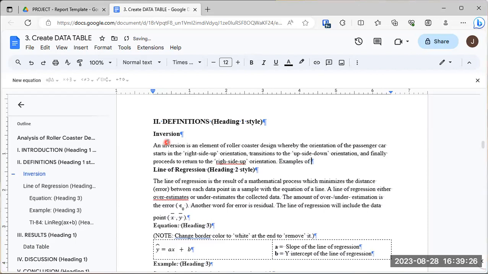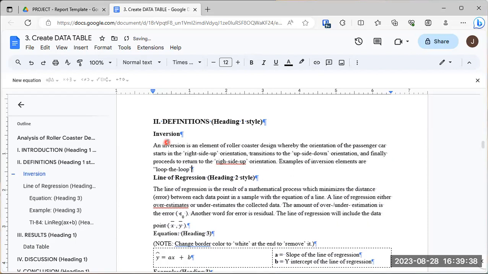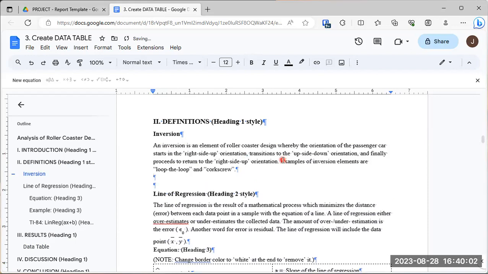Examples of inversion elements are the loop-to-loop or loop-the-loop, and corkscrew. Some little spelling error right here, so let's fix that. Right side up. All right, so we've given a definition of inversion, and to make this a teachable moment, let's add pictures of loop-to-loop and corkscrew.